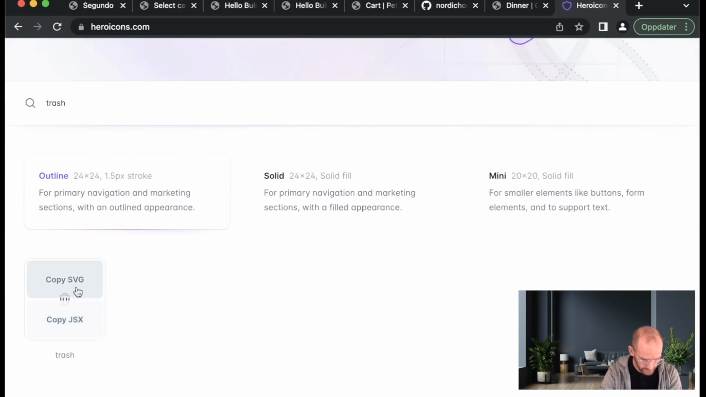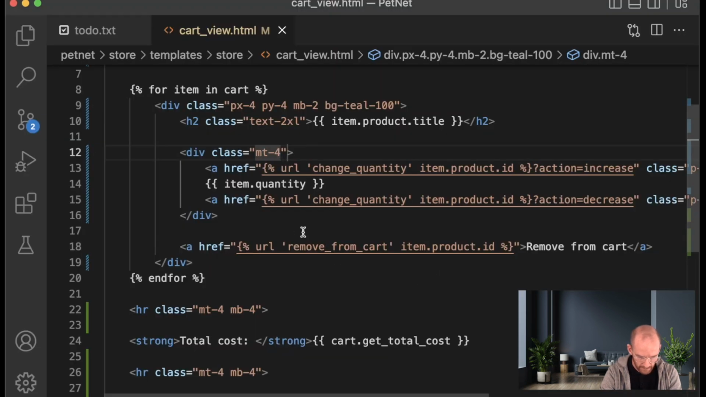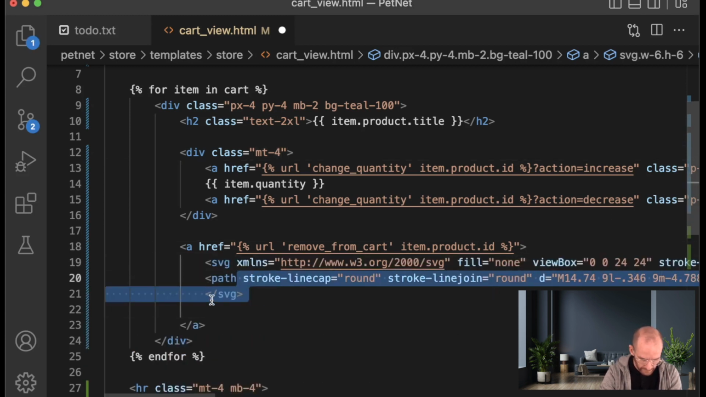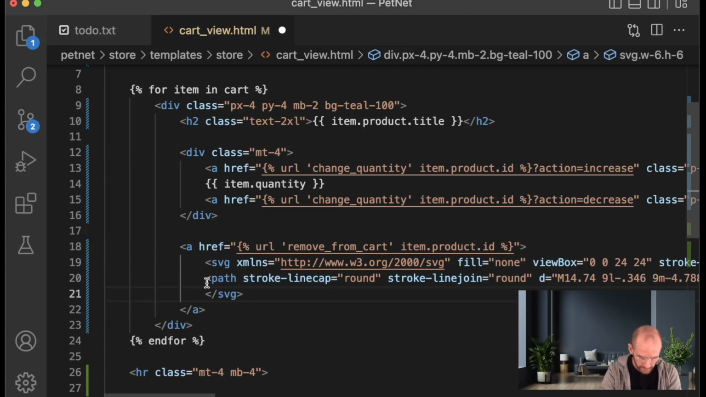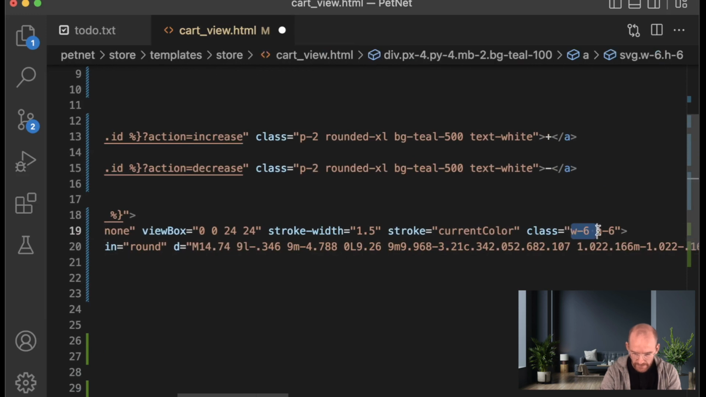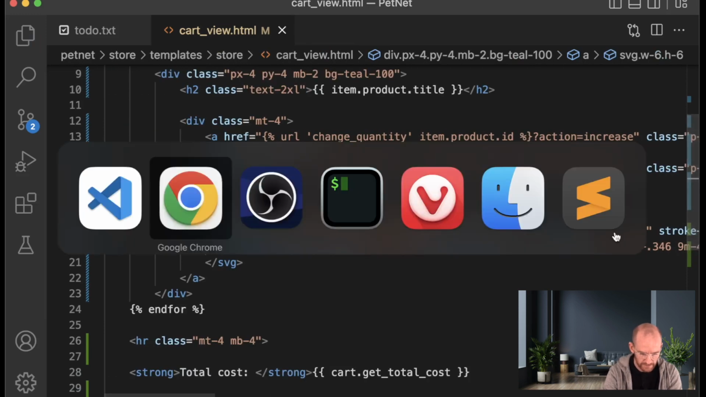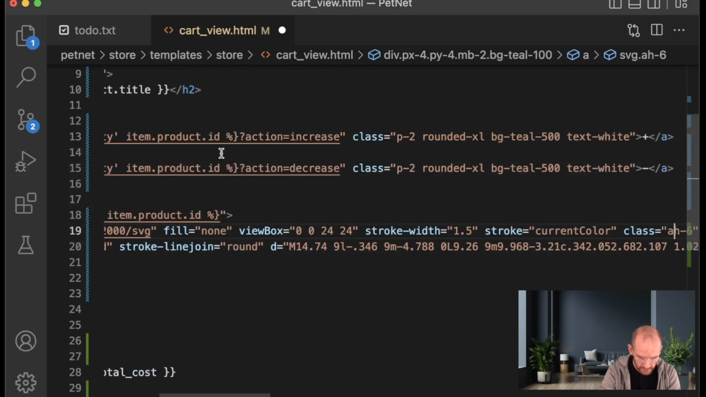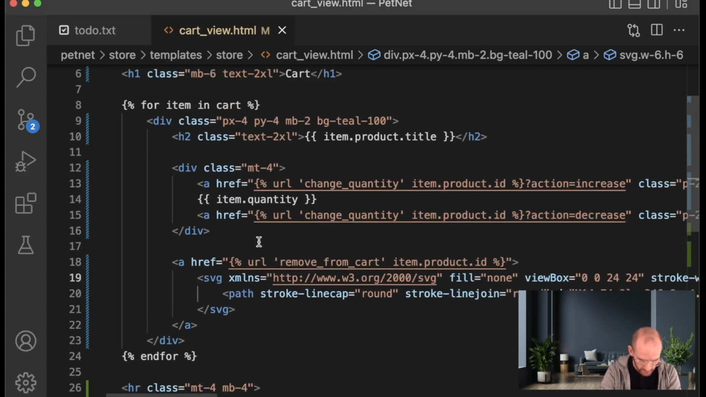Search. Okay. There. Copy SVG, and paste it in here. And then this is already compatible with Tailwind. As you can see here, we get the width 6 and height 6. So if I save now and go back to the cart and refresh, we should now have an SVG there for deleting this. Nice.